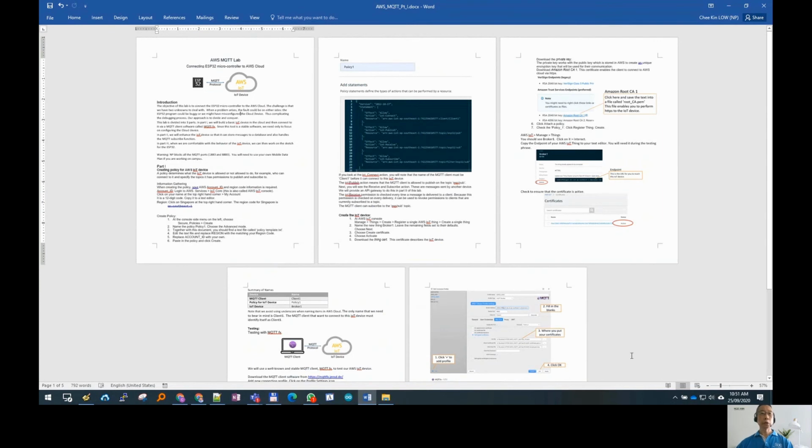This is an overview of what we are going to do in part 1 of this lab. First, we are going to create a policy. Then we will create the IoT device. Next, we will attach the policy to the IoT device. Then we will do the testing.